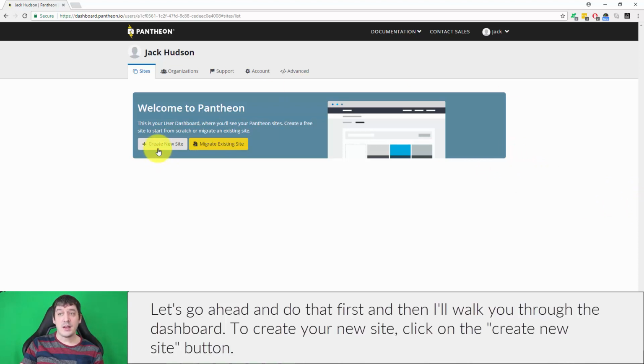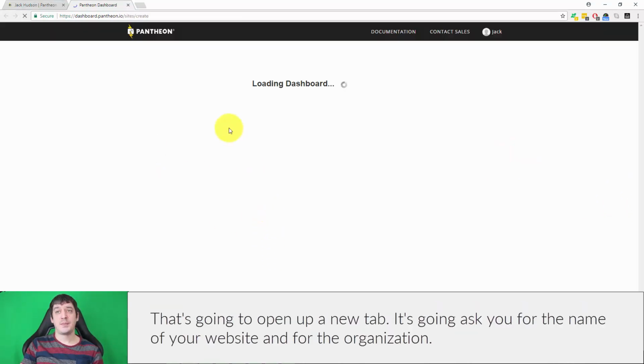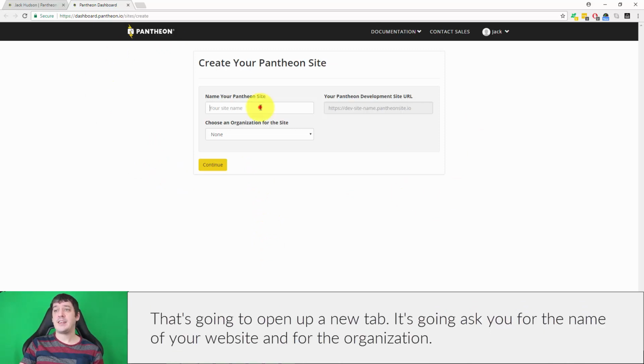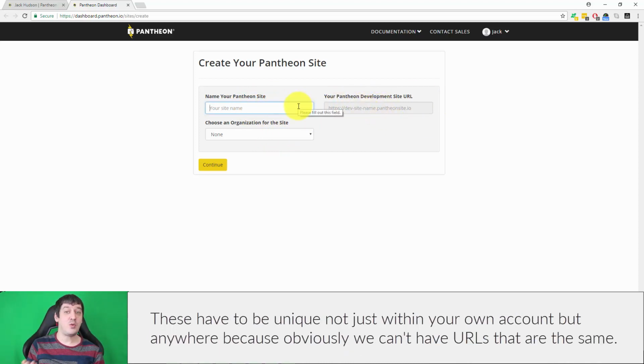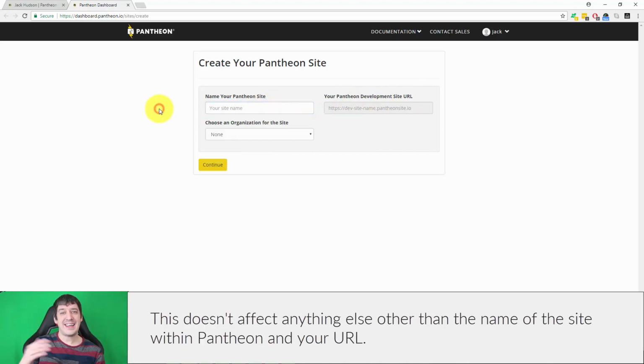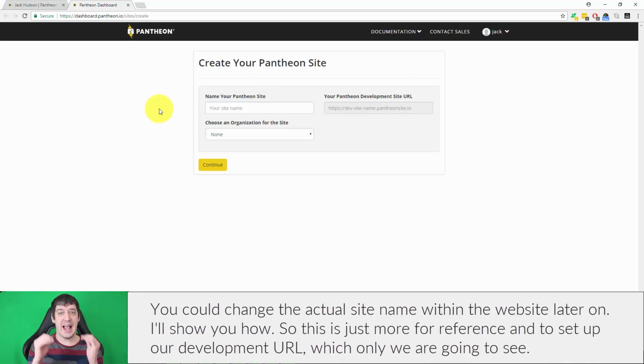So to create your new site, click on the Create New Site button, and that's going to open up a new tab. It's going to ask you for the name of your website, and it's going to ask you for an organization. Now the organization part you can ignore, but it's important to note that whatever you name your website, it's also going to create the development URL for that website, and these have to be unique, not just within your own account, but anywhere, because obviously we can't have URLs that are the same. But this doesn't affect anything else other than the name of the site within Pantheon and your URL. You can change the actual site name within the website later on. I'll show you how to do that.